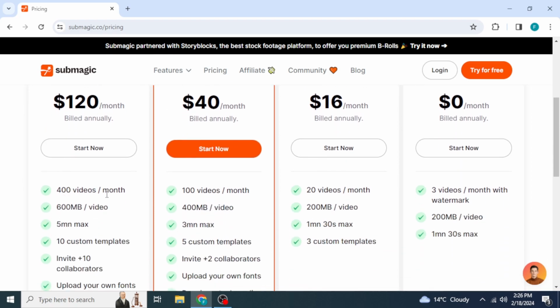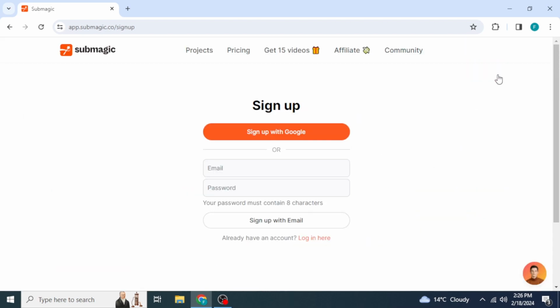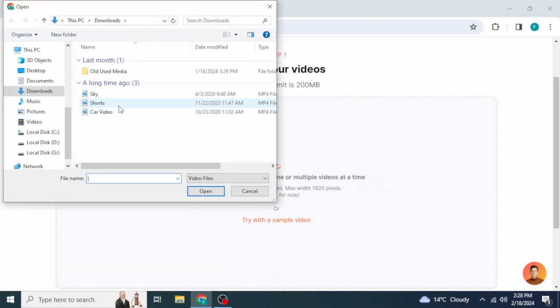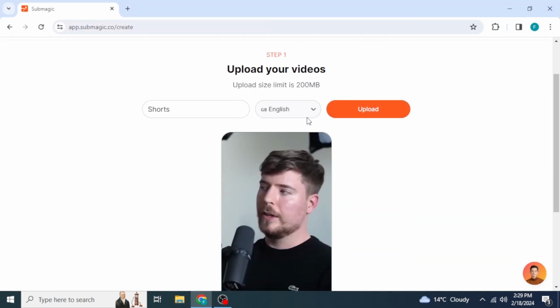So how can you get started? You can just click on start now on any of these plans, or if you want to go for free, you can just click on try for free option located at the upper right side of the screen, and then you want to sign up into your account. You can just sign up using your email or with Google. I'm going to go with Google. After you're done with that, you can import your media over here from your device. You're going to select here the language and then click on upload.